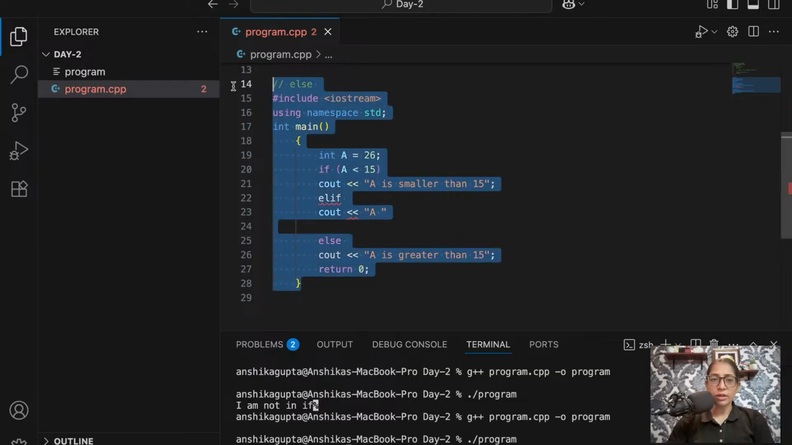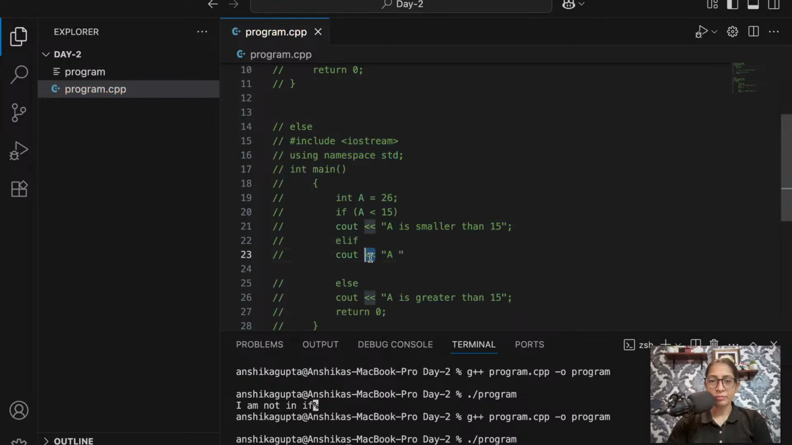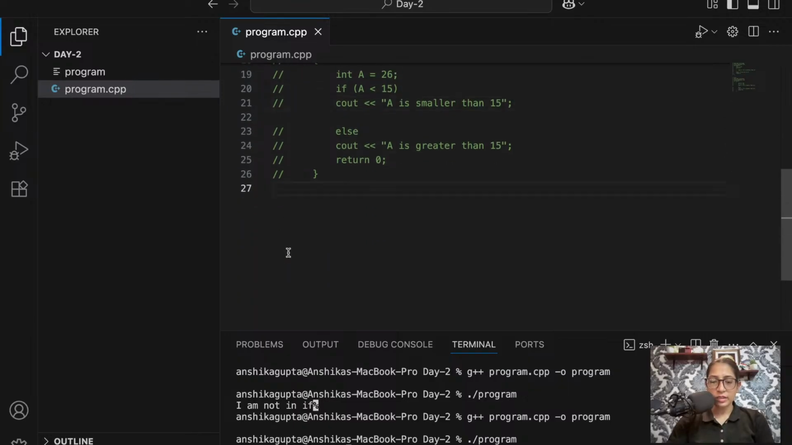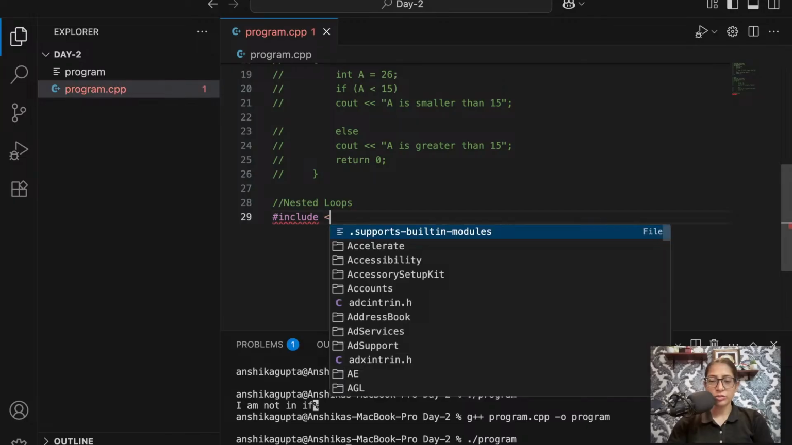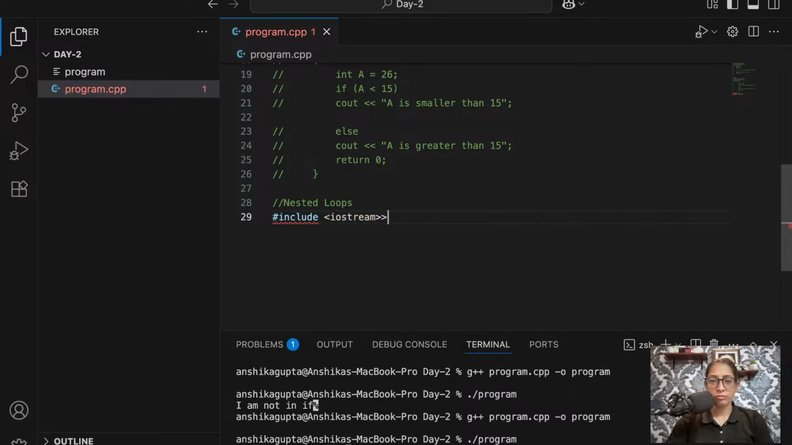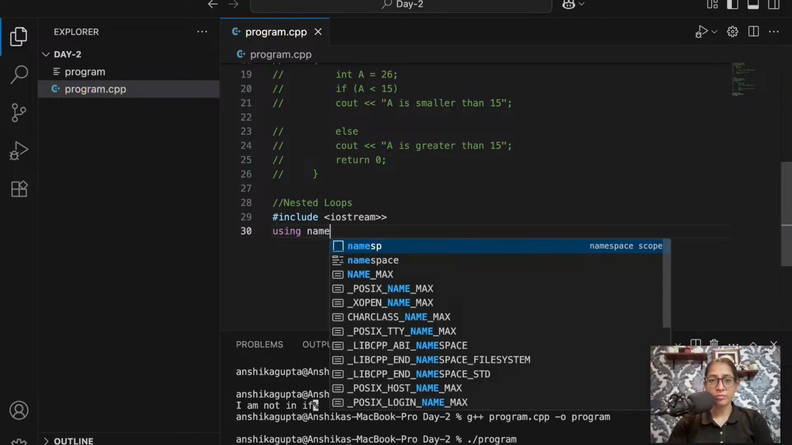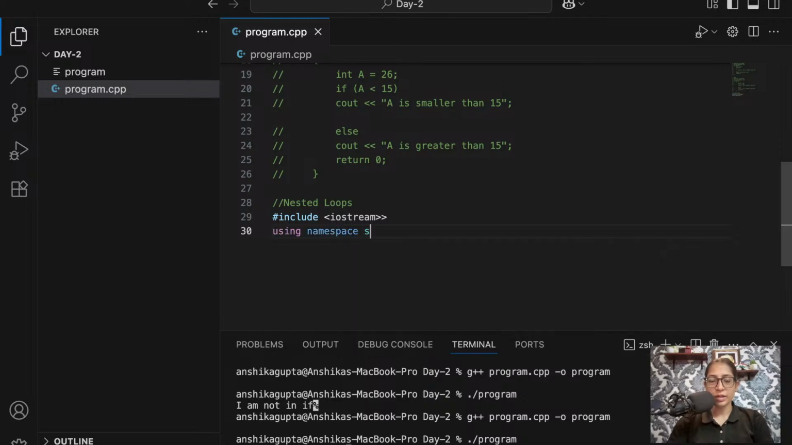Let's build our own program for a nested loop. I'll show you how we make nested loops. This is the way out of it. How do we write the nested loops? Inside the nested loop, include iostream, using namespace std.